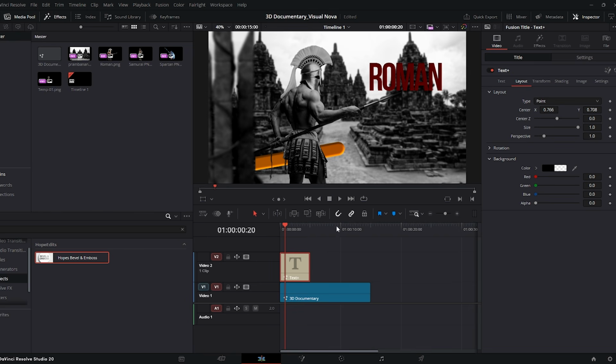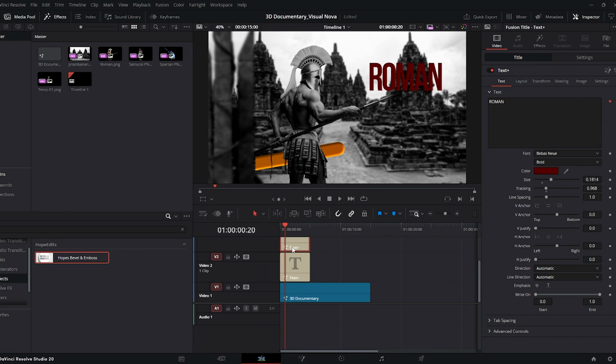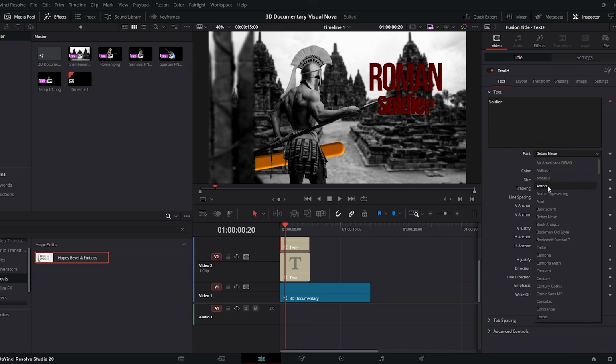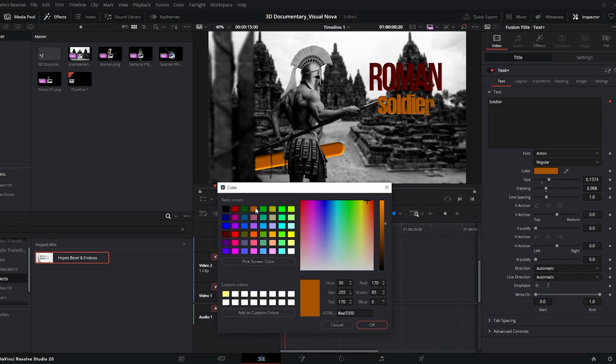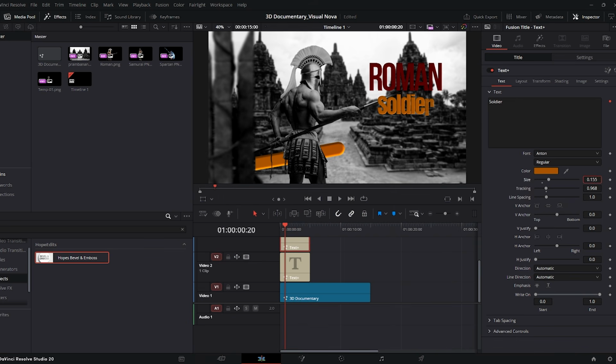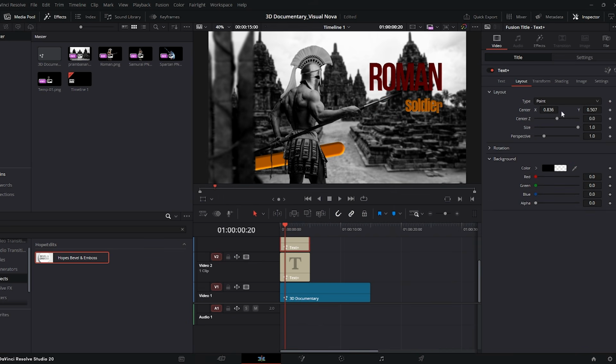Now duplicate the text layer using Alt plus drag. Place it above the first text layer. Change the second text to Soldier. Adjust font, size, color, and position the same way. For time efficiency, I'm speeding up this part. You can easily repeat these steps.